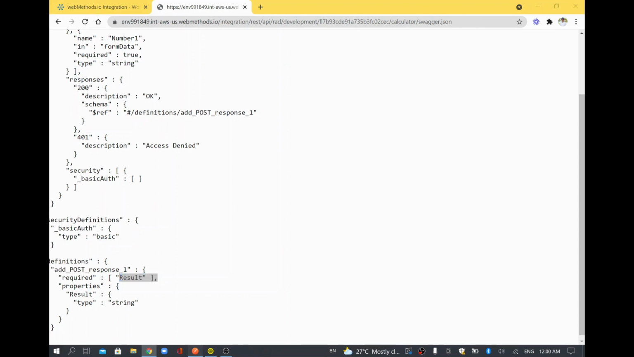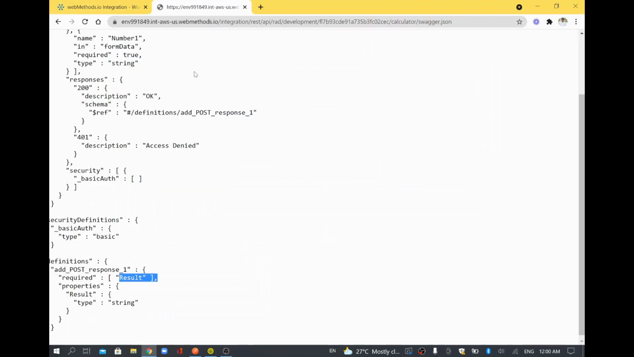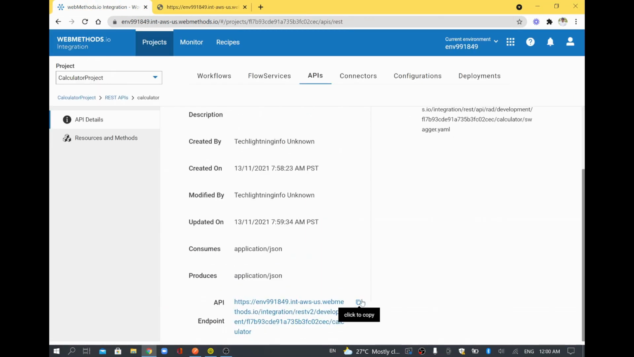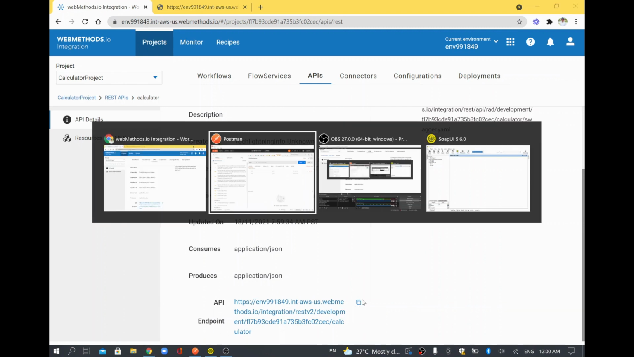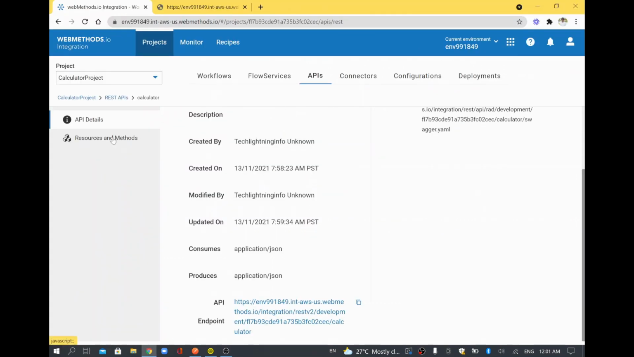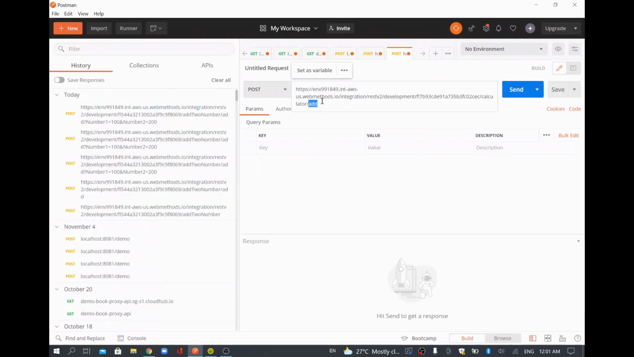So now what I'll do, I'll just go to Postman in order to test my API. So my API is in a post method, and my API endpoint, I can take it from this documentation, or I can take it from this API endpoint. I'll just copy it from here, and I'll go to Postman and paste my endpoint. And also we pass the resource endpoint as add in our API, because we have specified that as a resource method. If you go here, resource and method, we have created an additional resource path which is add, which I'm going to pass here.